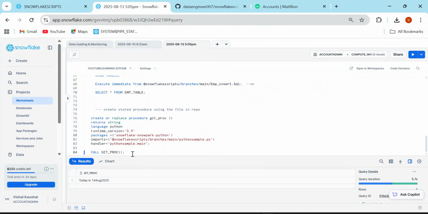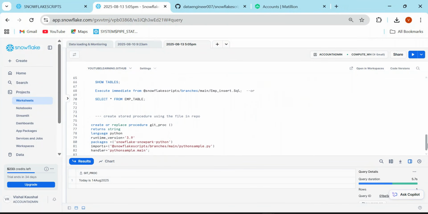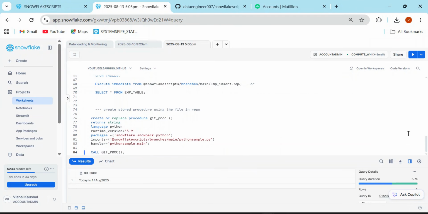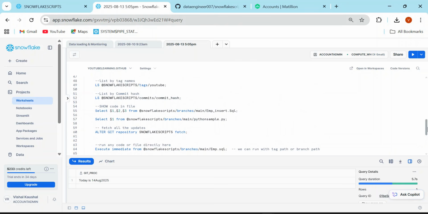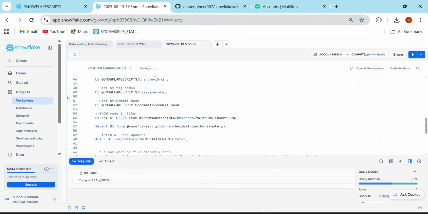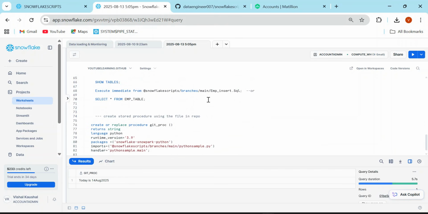All right, so this is it for today. I hope you have understood how to connect GitHub with Snowflake, how you can execute some commands, how you can list the files, and see the tags, branches, and everything. In the next sessions, we might be focusing on creating a workspace with the help of Git and then pushing those changes back to GitHub.